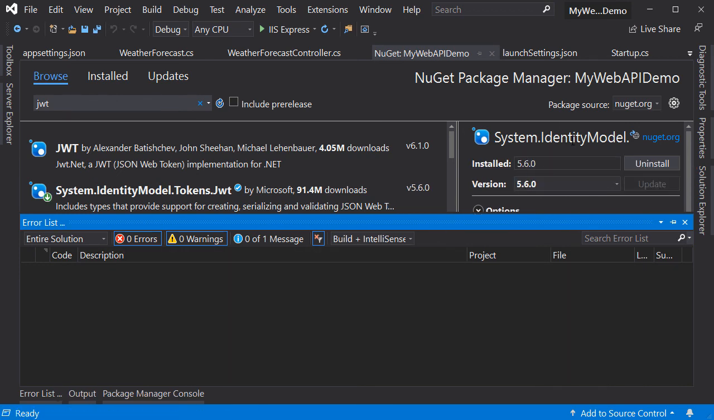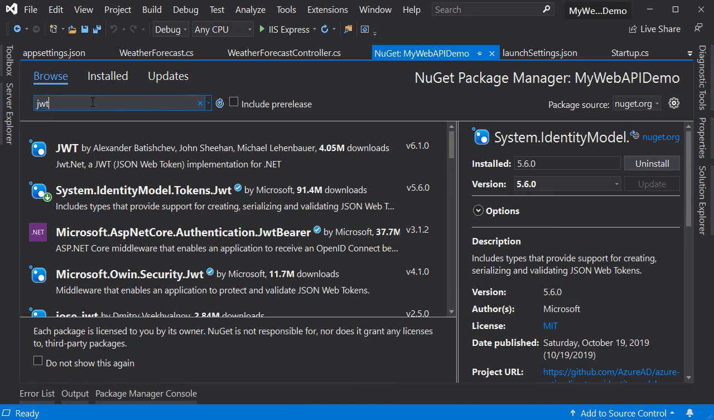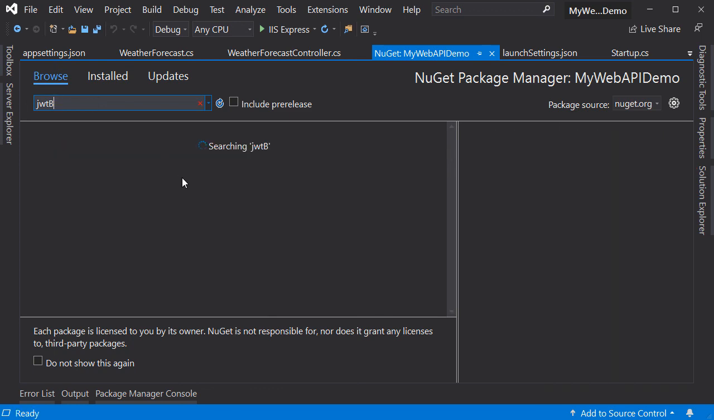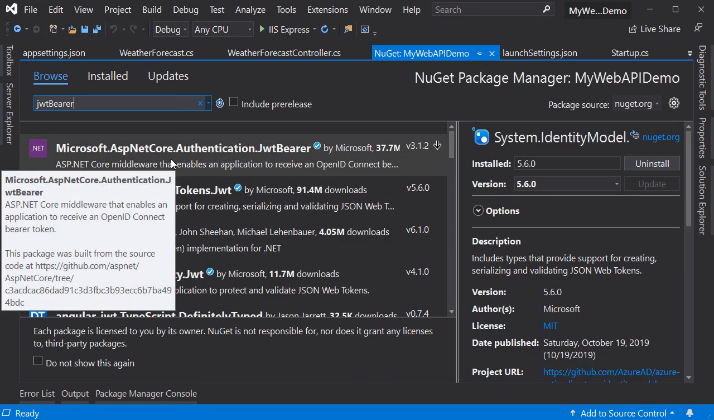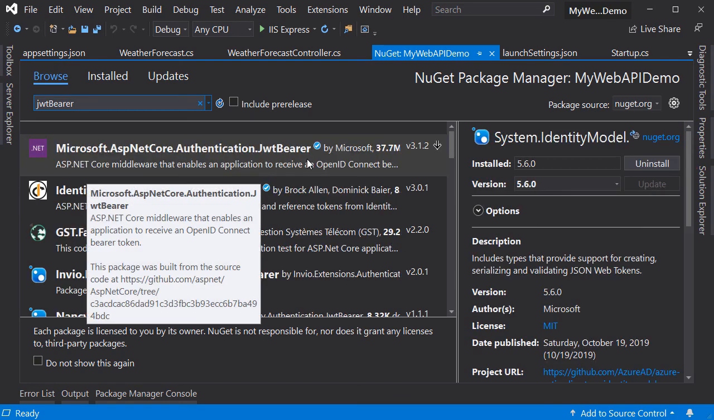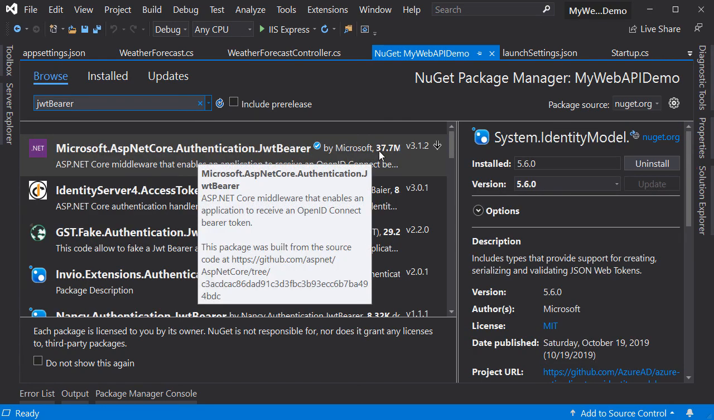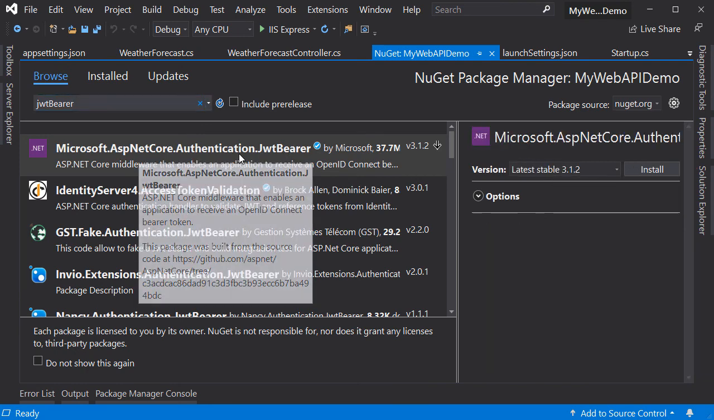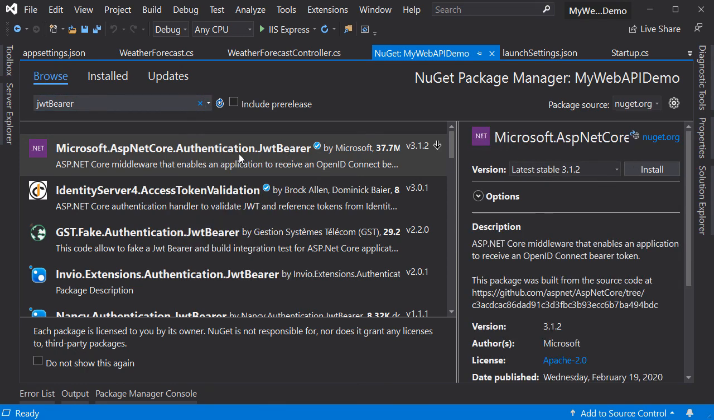Looks like this one is now installed. We need another package. It's called JWT Bearer, which was right there, which is this one. It has about 37.7 million downloads. This is also a required package when we would like to do our authentication. As you can see in the description, it is ASP.NET Core middleware that enables an application to receive an OpenID Connect Bearer token. So this is also required as part of our authentication process.